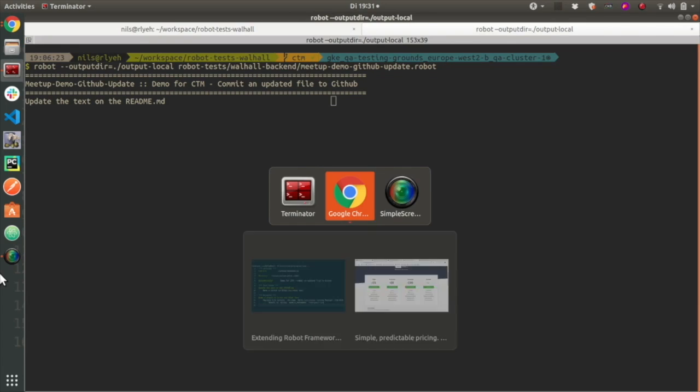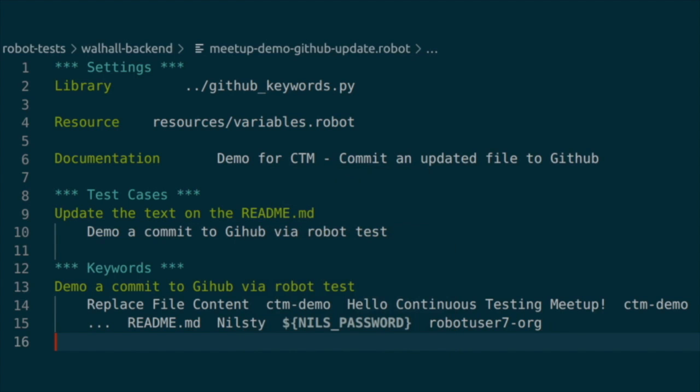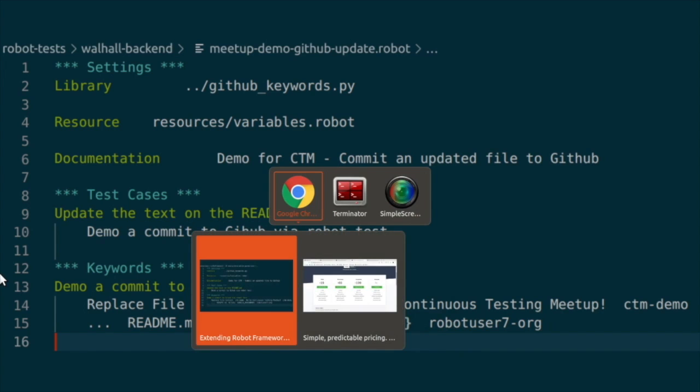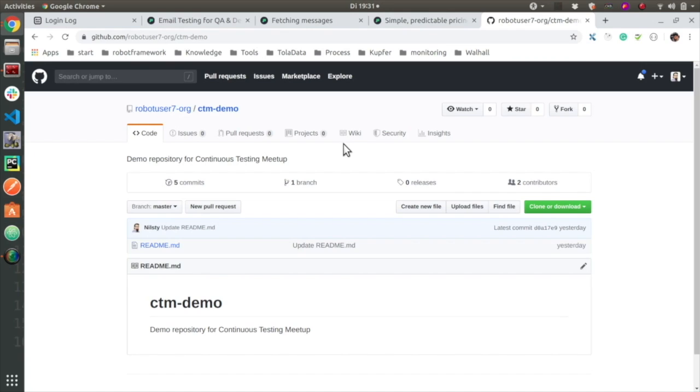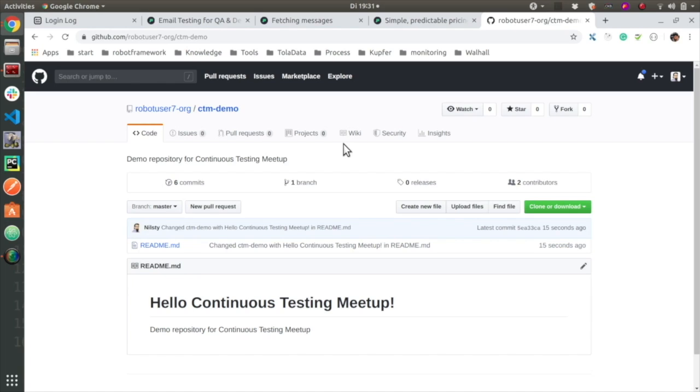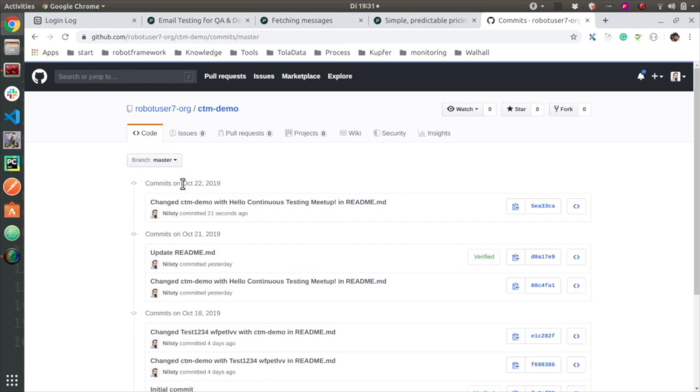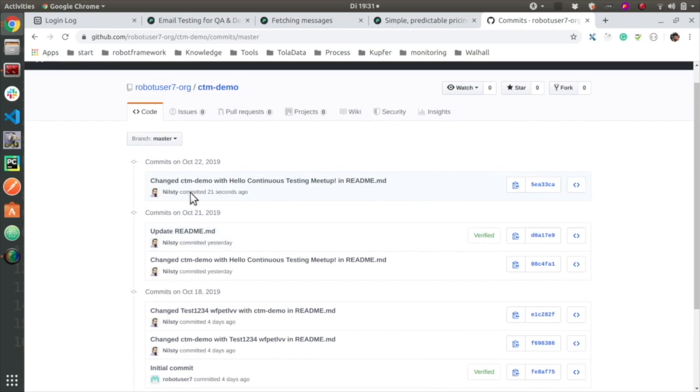It's already running. So this has already passed. So here it still shows CTM demo, and let me just quickly refresh this page. And now it's hello Continuous Testing Meetup. So in the commit notes, you can see I tried this a couple of times to see if it's actually working. But there's my commit just 21 seconds ago. So this is how you take control of your GitHub users if you have a bunch of them, like a herd of sheep or something. I don't know.